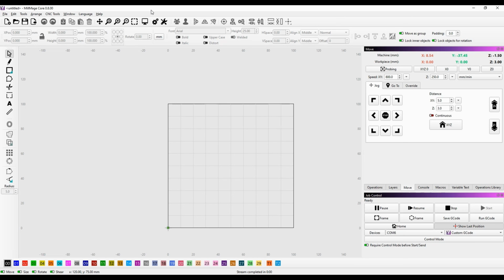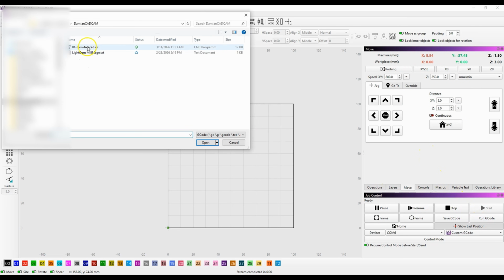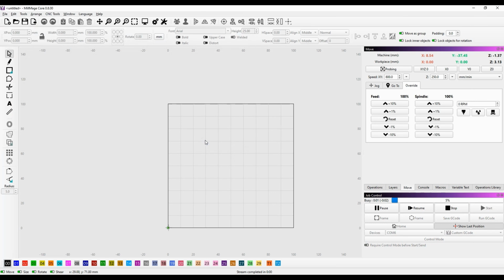And okay, I have MillMage software here, and besides the fact that we can prepare machining programs here, we can also run machining programs prepared in other CAM systems. And I have a program prepared from FreeCAD here, and now I'll run this program. I click Run G-code here. Of course, earlier I set the 0 point on the machine, and now I select Run G-code and select the program I want to run. I click Open, and machining starts.